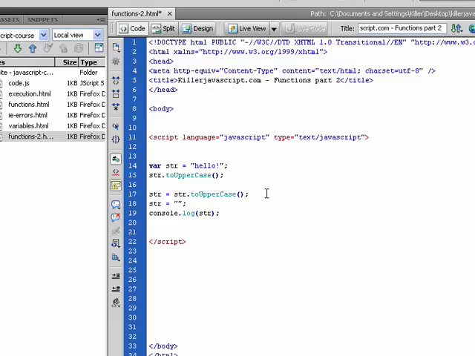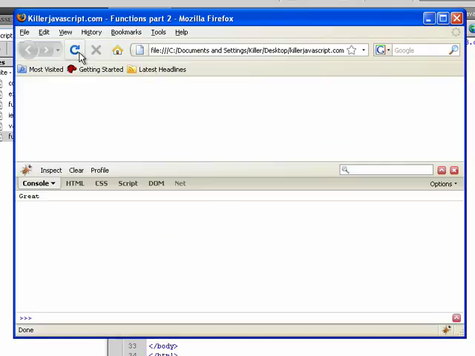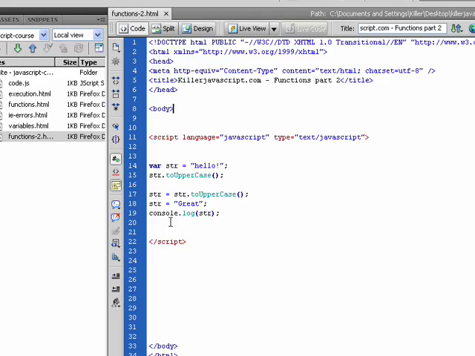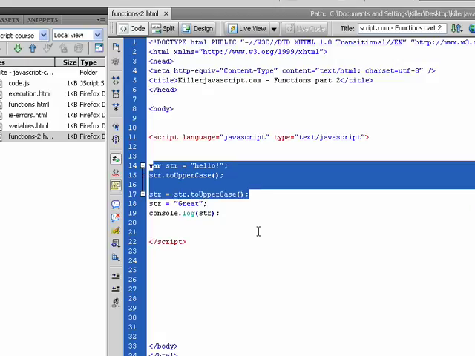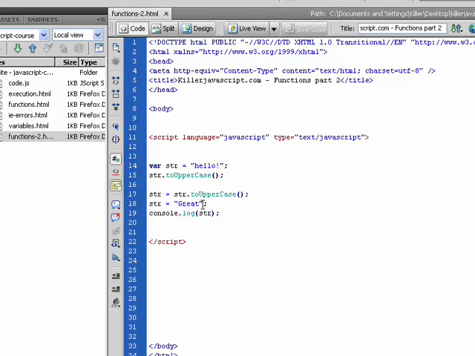It just has the value of great now in there. So let's see what it looks like. See, great. So all this stuff that we did here has now been overwritten by this stuff here. So I hope this makes sense.